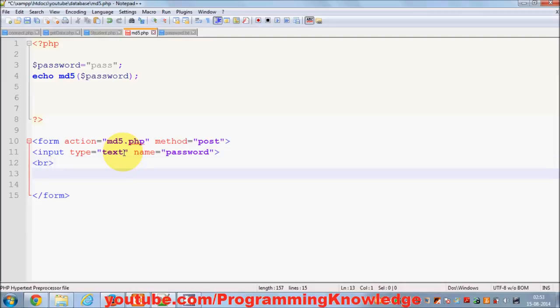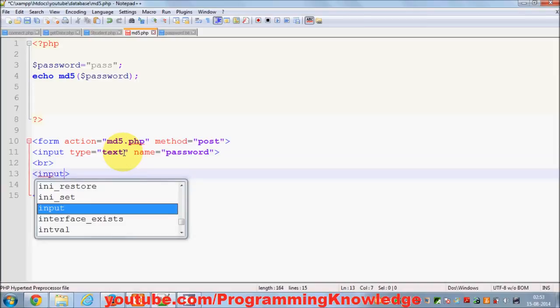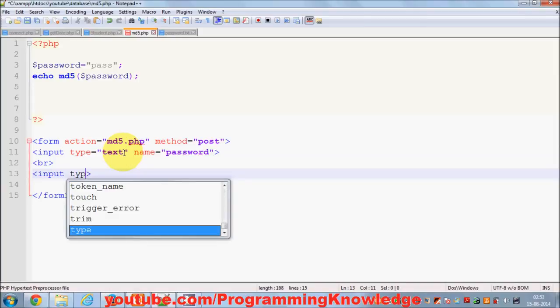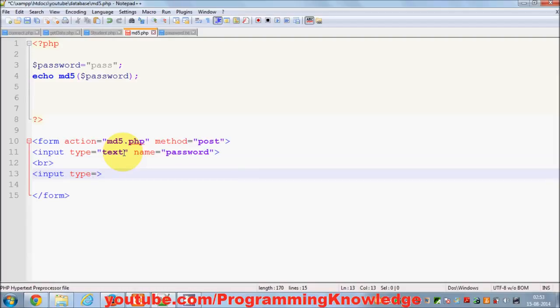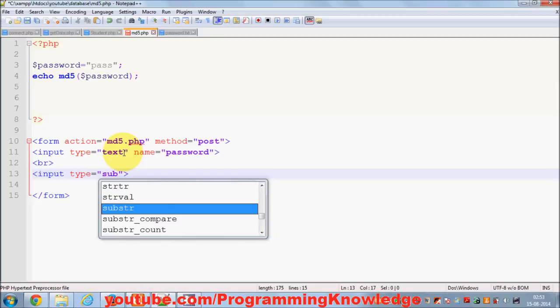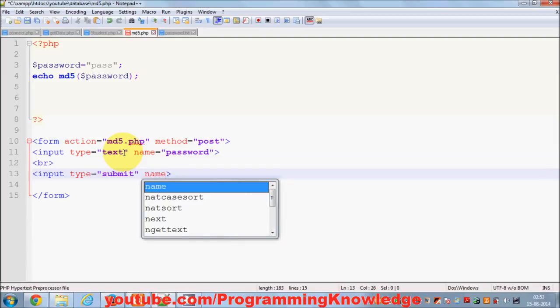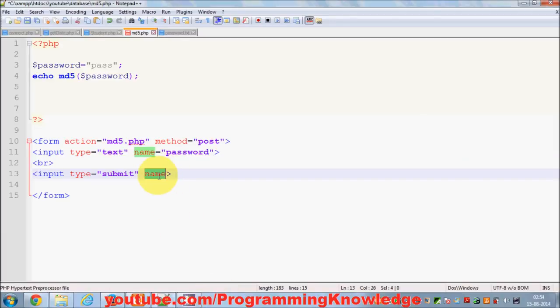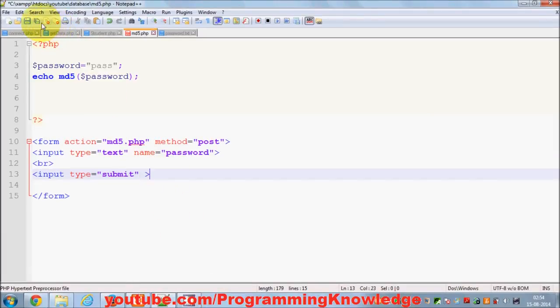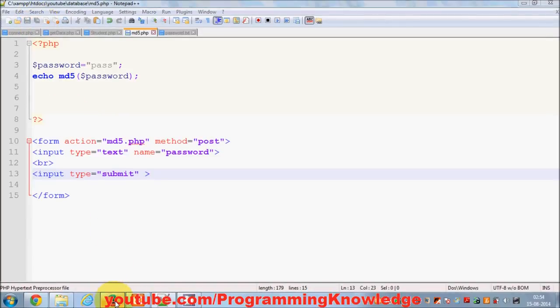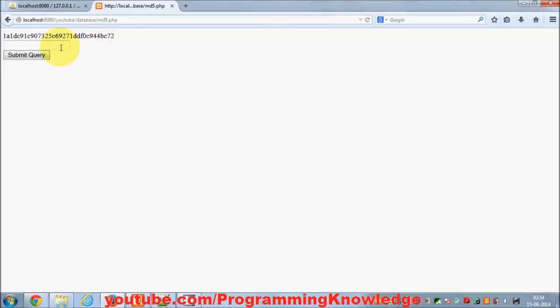And once again I will submit this form using a button. So now input, and type will be submit. Type is equal to submit, and name, you can give the name as, so let's not give any name, for example. Okay, let's see what is the result of this form, and we can see this simple form and a button, right?